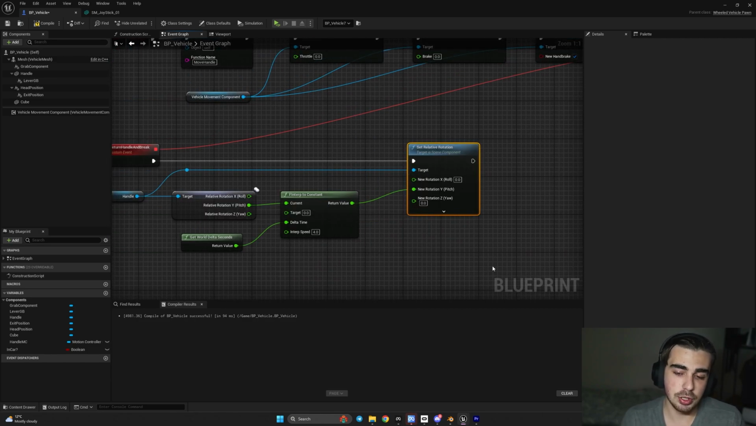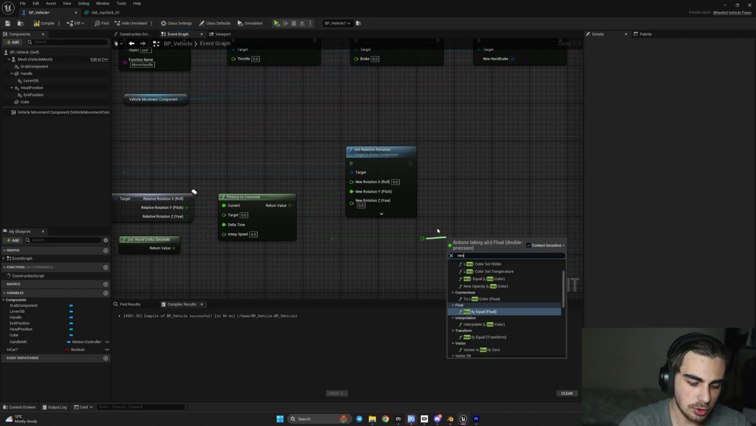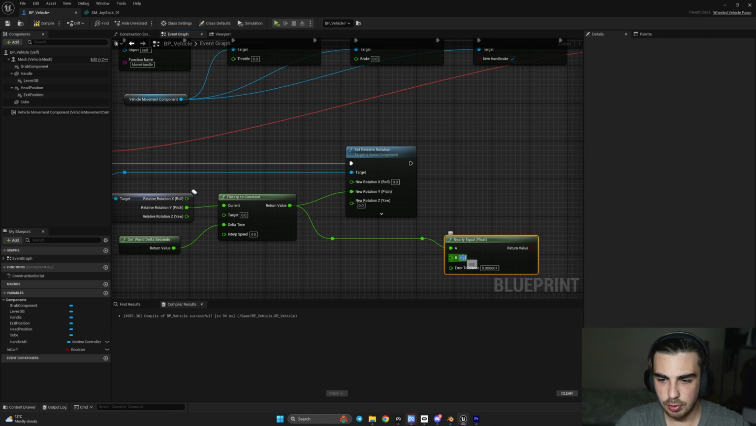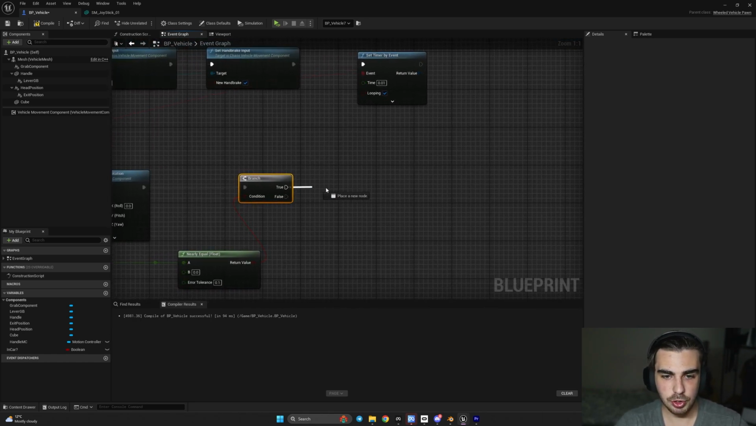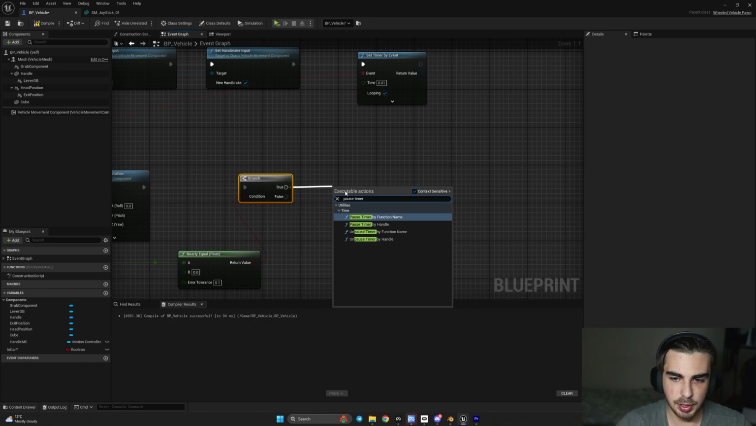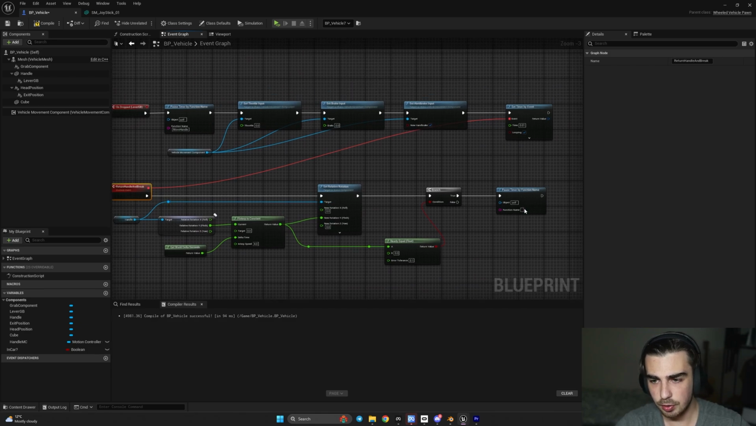Afterwards, we need some condition to check if the lever has come back to its initial position. So that's why I need to check if this interpolated value is nearly equal to 0. With error tolerance, I can say maybe 0.1 will be enough. And in case it's true, it means it came back to its initial position. We're just going to pass clear timer by function name, and we're going to have this function name here. Pay attention. The same function name we have here, we'll put here.